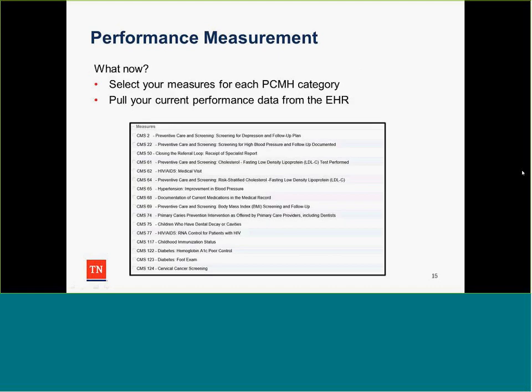So the step is to decide on the specific measures that you want to report. You may want to pull reports from all quality measures before deciding what to work on. This is just a look at a reporting tool from one of the EMRs.